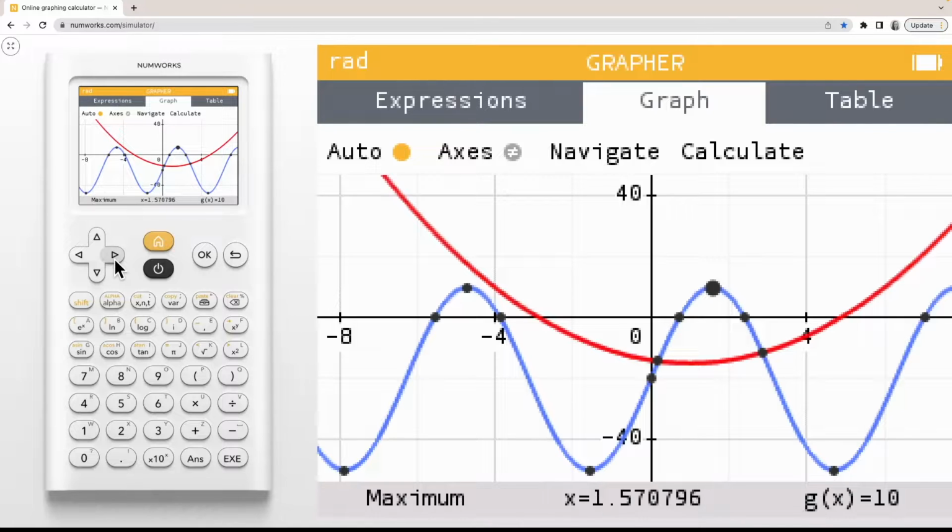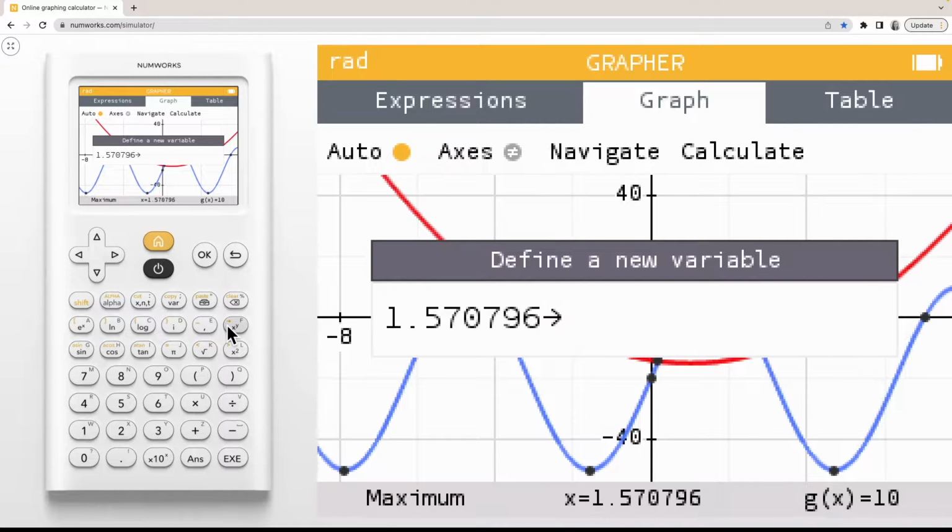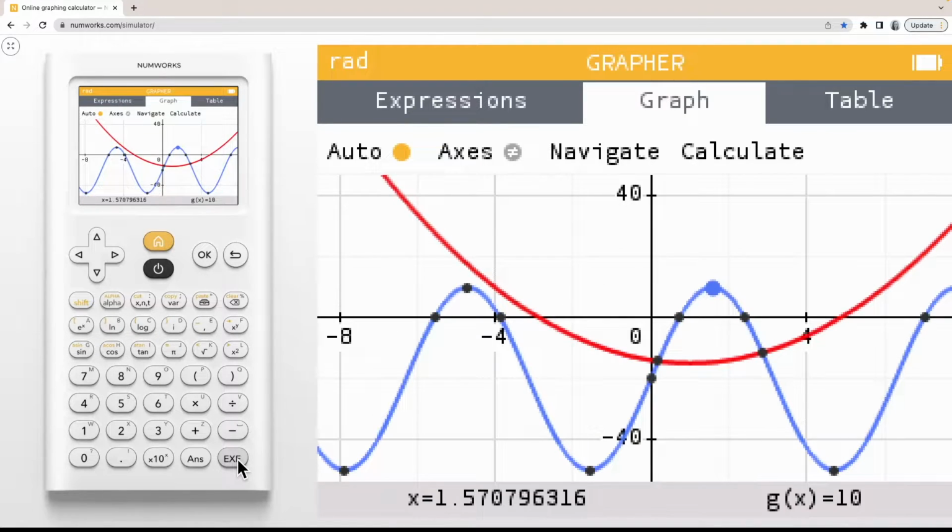You can also use your store key to store any of these values to reuse later. Just press Shift, followed by the X to the Y key, and then use your alpha key to create a variable. I'll do alpha B, and then press execute or OK to confirm my variable. You can also jump directly to an X value using your number pad. For example, pressing 6 and then execute will move me to x equals 6 on my g of x function.